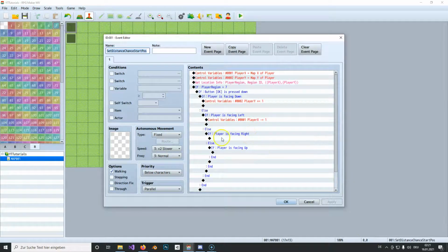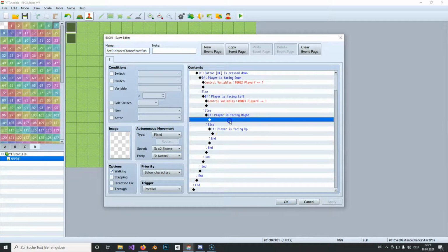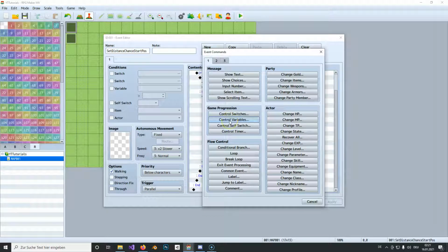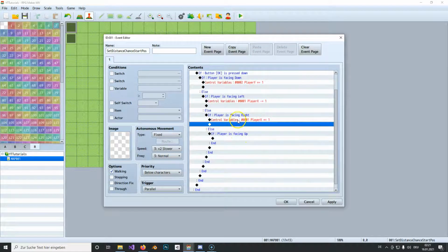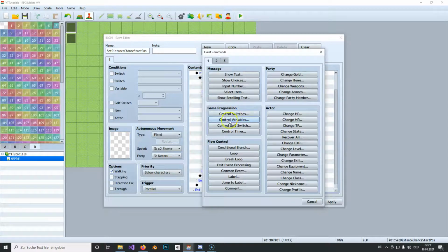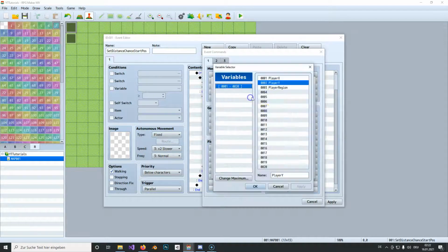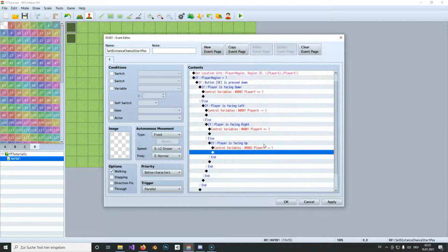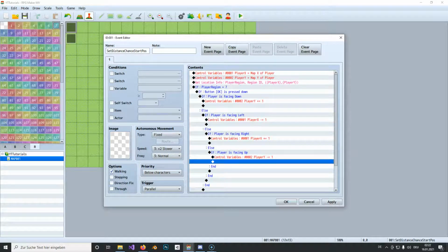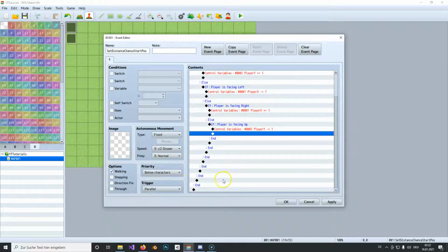Alright, and we have to do it for the other directions as well. So in this one we need to add 1 on the X coordinate if he's facing right, and the last option is if he's facing up, we need to change the Y coordinate again and subtract 1. And now we know all the positions of a player.